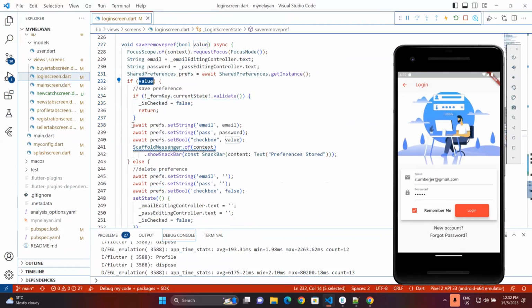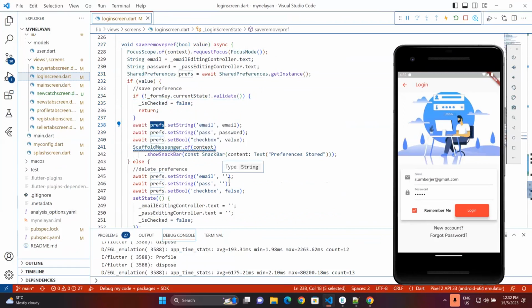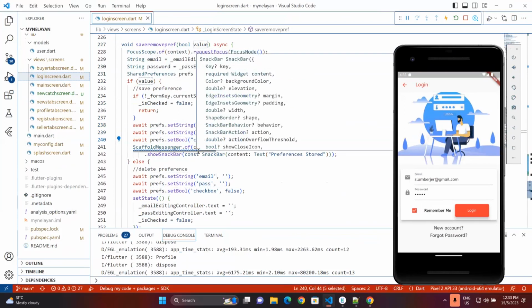If the value is true, we store the preference value by using preference.setString, which gets the email, password and checkbox information. Using the preference object, we use set string for string data, and set bool for boolean data. This is what we call a key value pair being saved into your application. Set string, key, data. That's basically how we save data into preference.